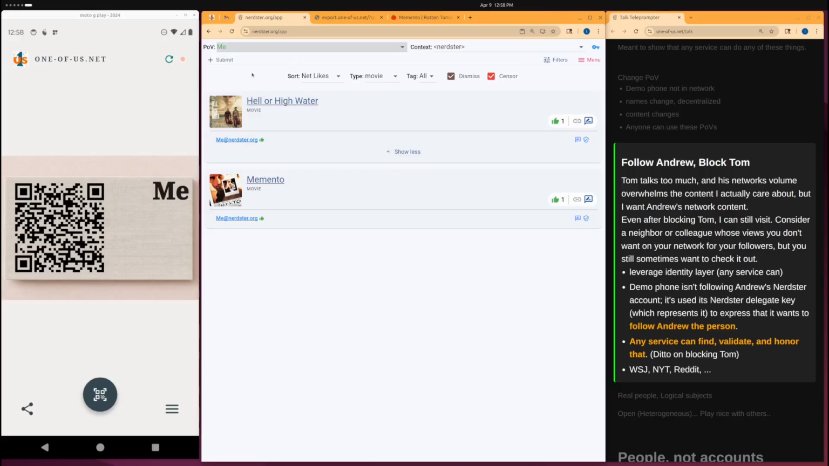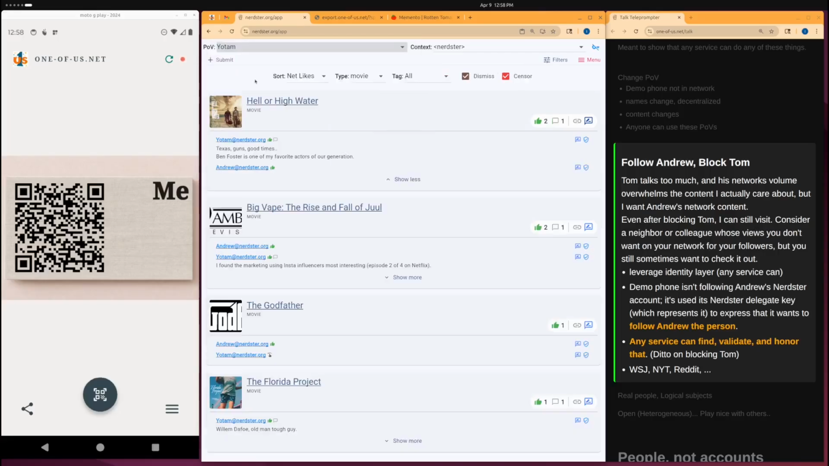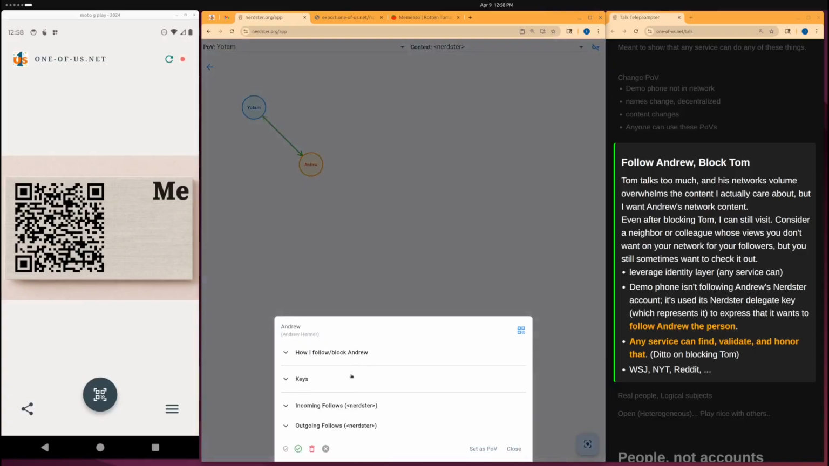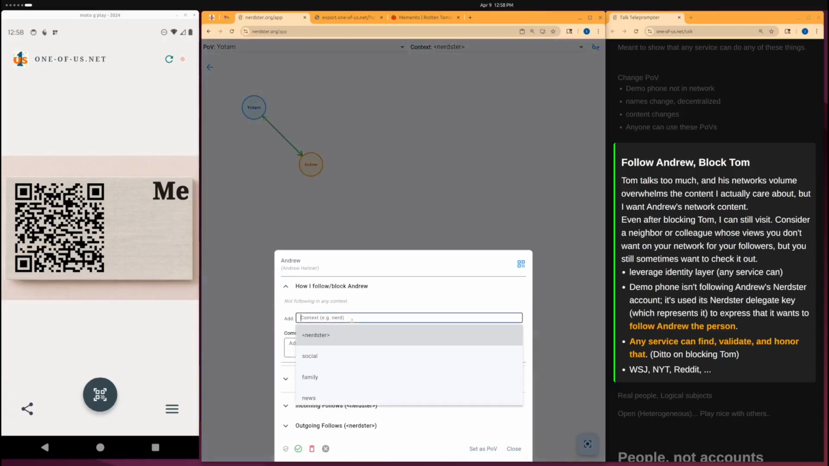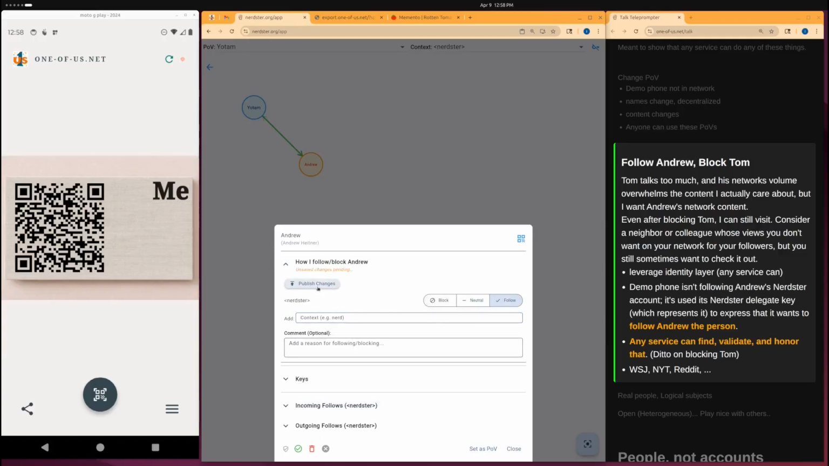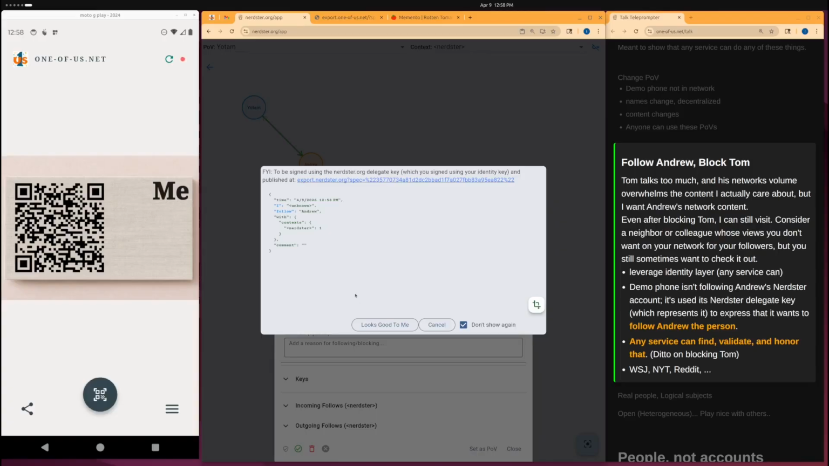And furthermore, he lost Andrew as well. If he goes back and says, you know, Andrew had good likes, I want to follow Andrew specifically, then you can go here and say follow specifically Andrew for the Nerdster context. And here the demo phone is using the delegate key he gave the Nerdster to express that he actually is interested in content by Andrew.